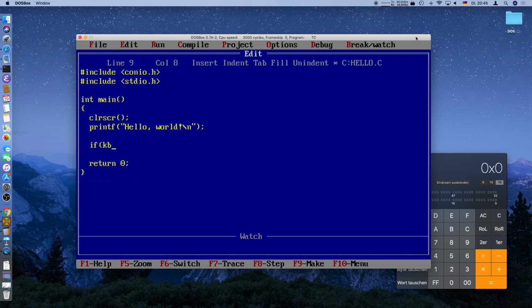For example, I can ask, has a key on the keyboard been hit? It doesn't tell me which one, but any key has been hit. If so, then I can do something. If not, I will basically continue with my game without changing anything. So what we basically need is an infinite loop, a run loop, which executes our game engine code.